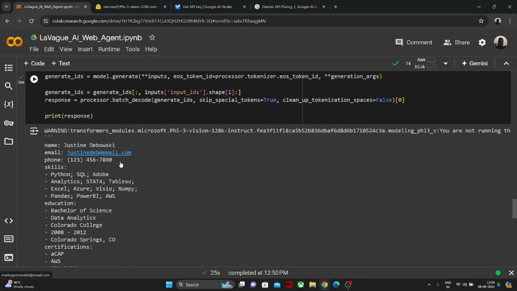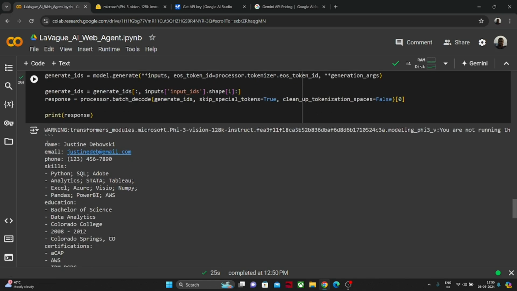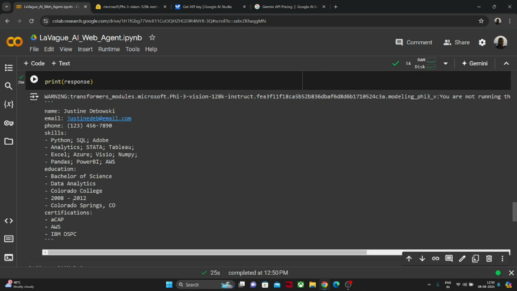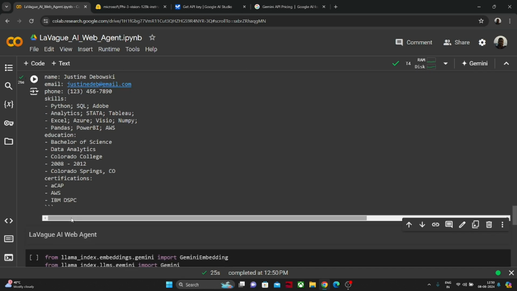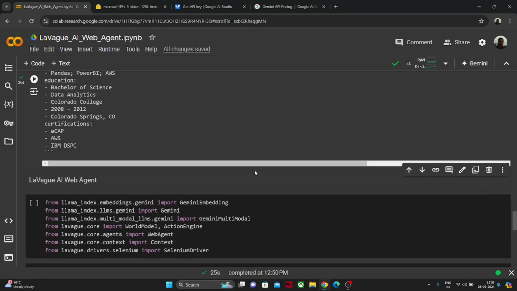So you can see it has clearly extracted the information that we required, like name equals Justin Debowski, email, phone number, and different skills. Along with these, it has also extracted education, certification, and all. Now we have text data that we have extracted from this resume or CV. We can pass this text data to our LaVague AI web agent.